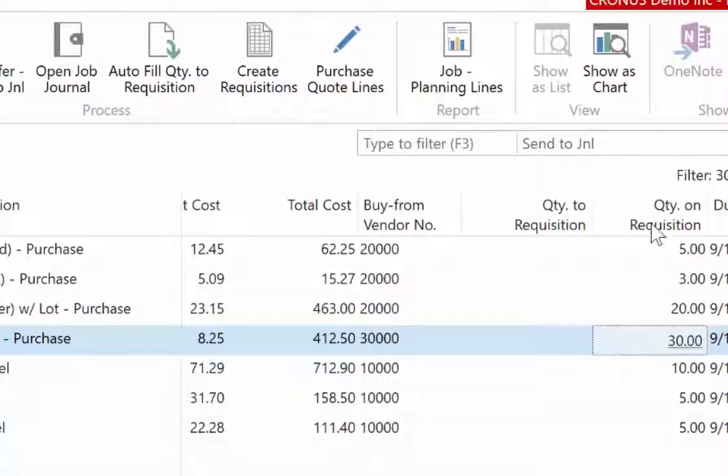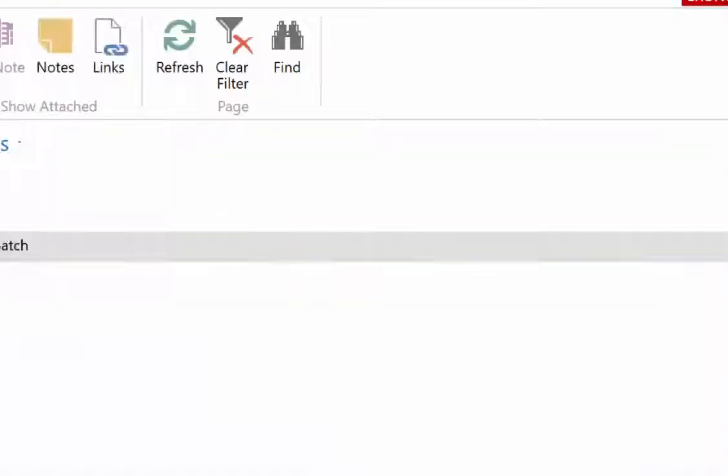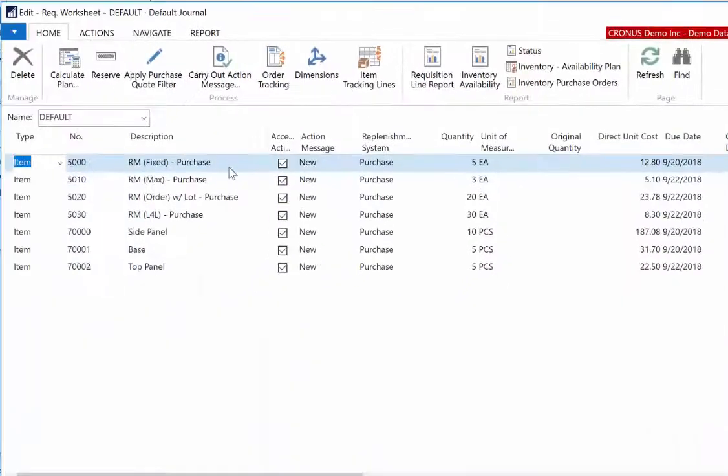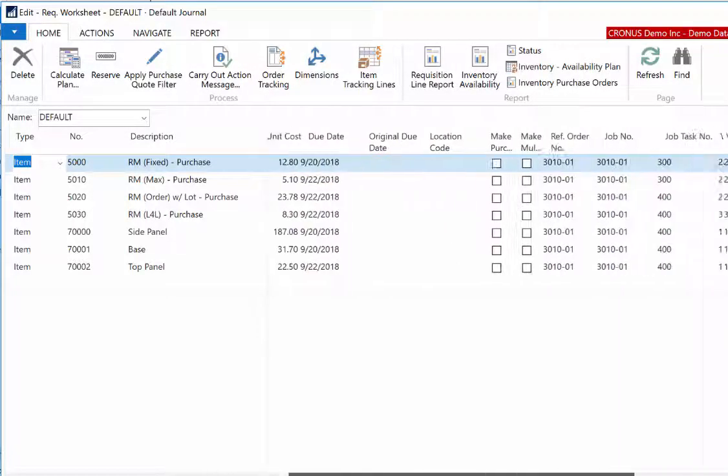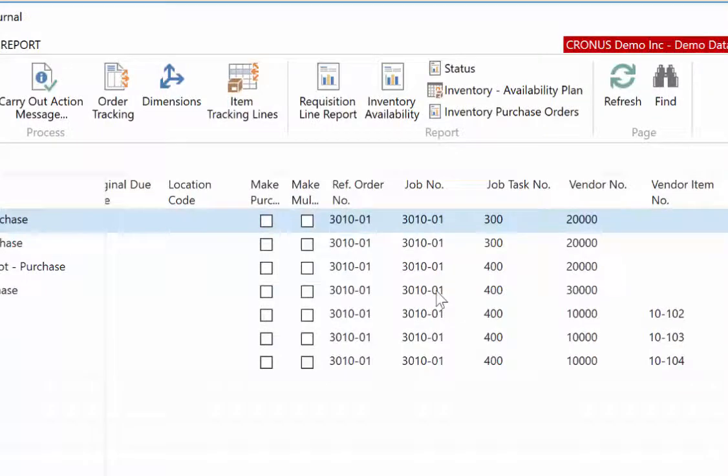Okay, so now I have a quantity on requisition. If I go back to my requisition worksheet, we now have lines back in here. Remember, I deleted this worksheet out. Now I've pushed everything from that job to the requisition worksheet. But the best part about it is it's kept the job number on there for me. I've forced the system to say that these items are being bought for that job.